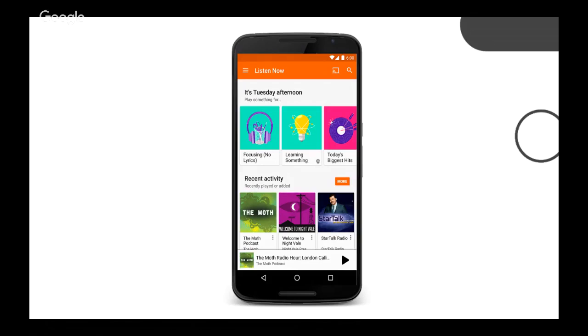Like Google Music, they use machine learning to recommend songs for you after you listen to, let's say, three or four songs and so on. So they start to recommend something similar to the things you like.